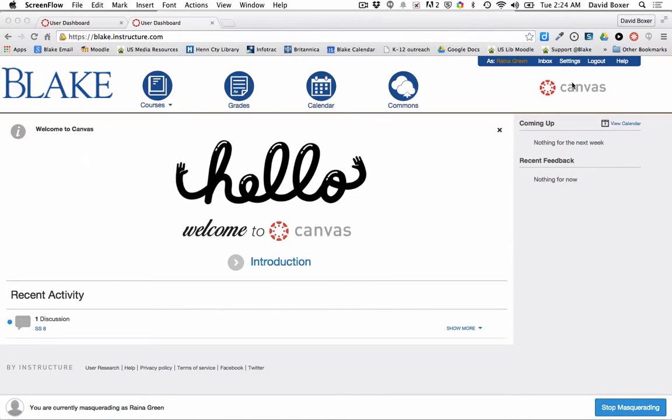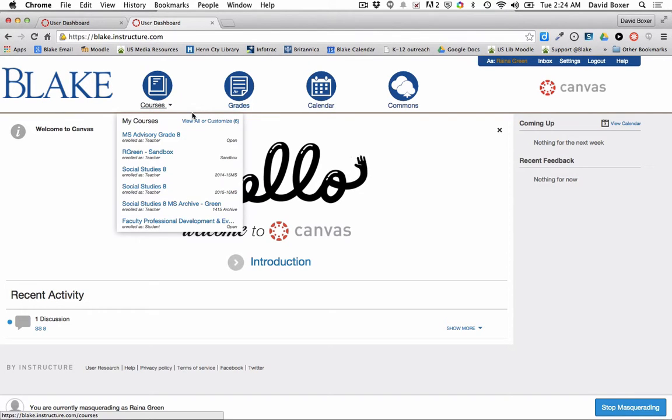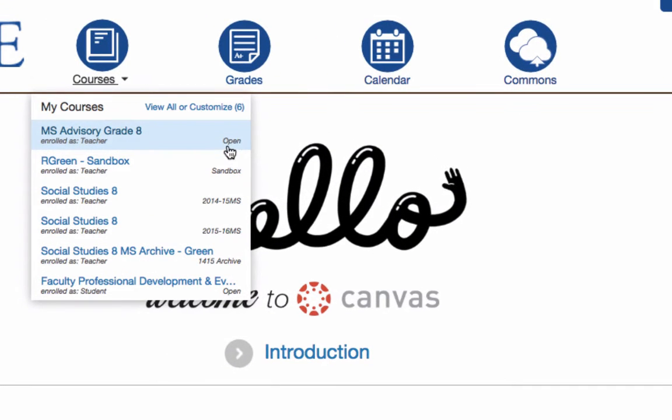I've logged into Canvas, and as a teacher in the middle school, I'll see that when I hover over the courses menu, I have six courses that are currently open to me. The first one is the advisor course, and when I hover over on the right-hand side, I can see that it is open, meaning that this course will never close, never change, and never archive.